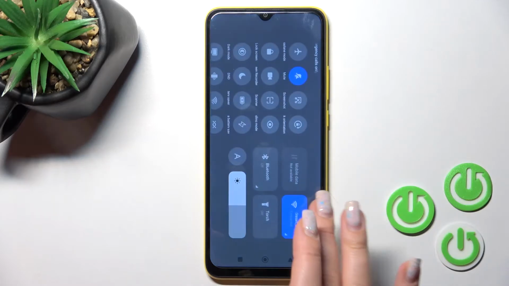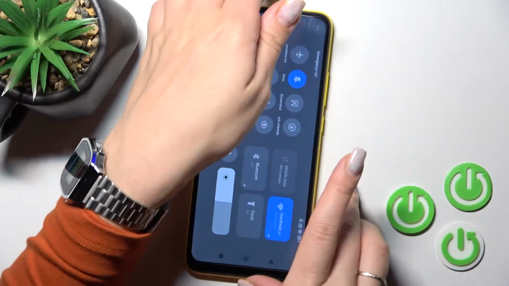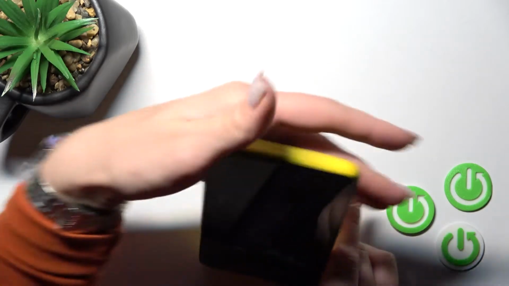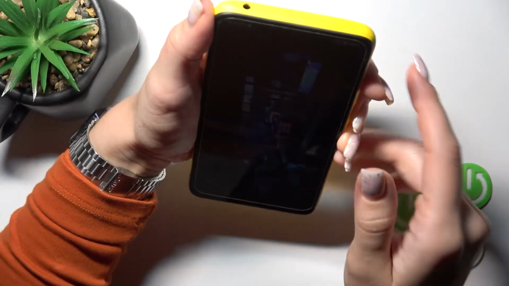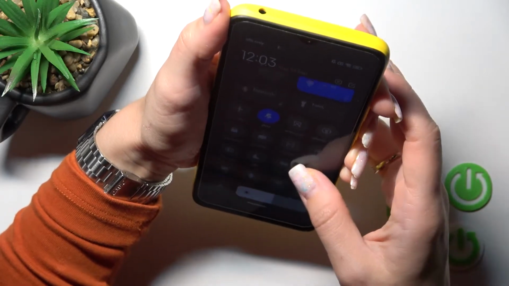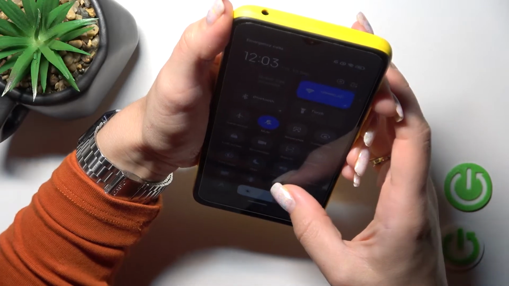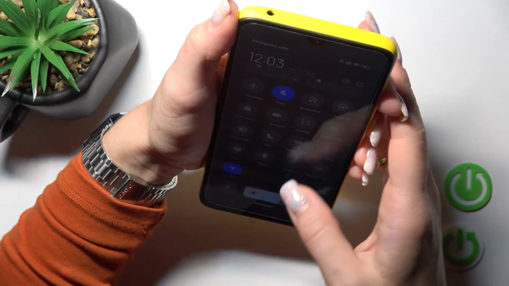Oh, sorry. I should turn off the auto. Okay.